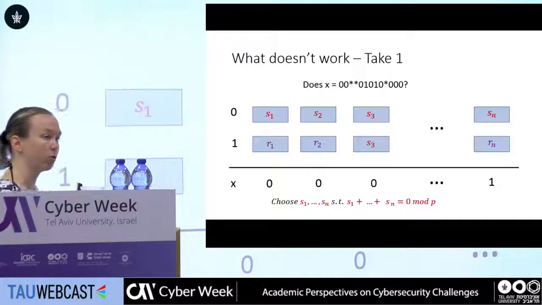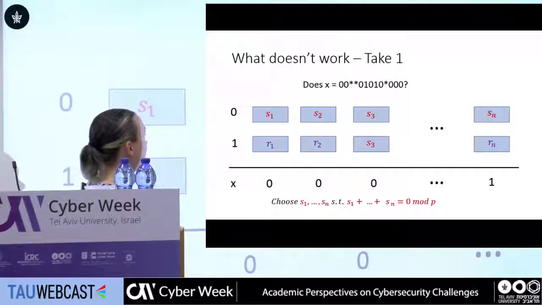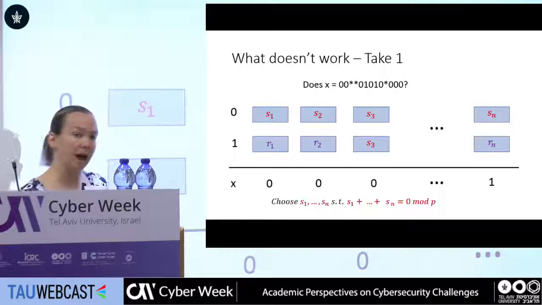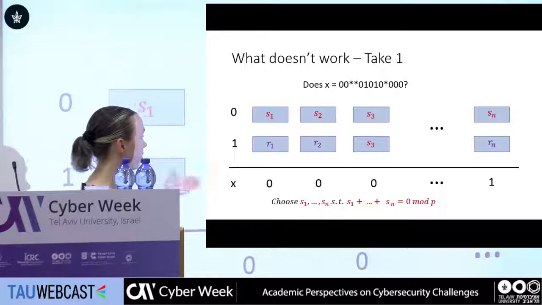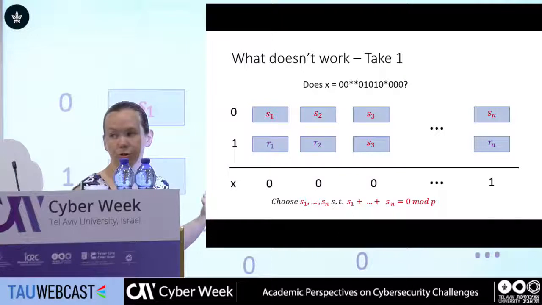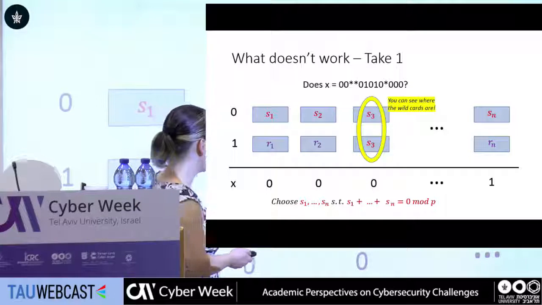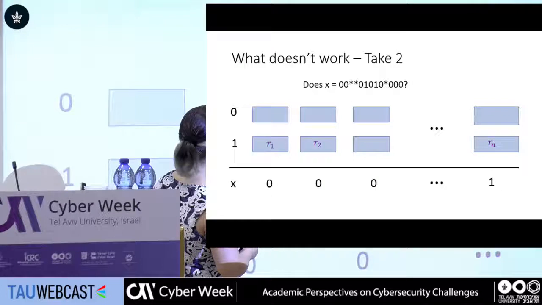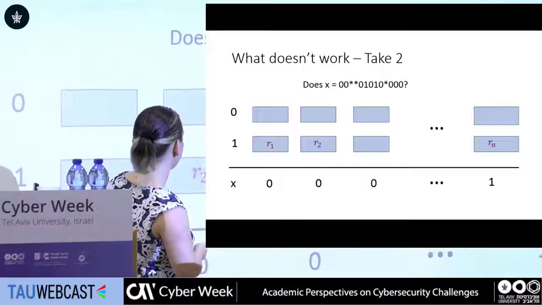So one thing we'd like to take advantage of is the ambiguity in where these wildcards might be, and we'd like to hide those positions from you. So this kind of basic thing is going to preserve the function, but it's going to reveal too much, because you can see these equalities, so you know exactly where the wildcards are. So let's try something slightly different.